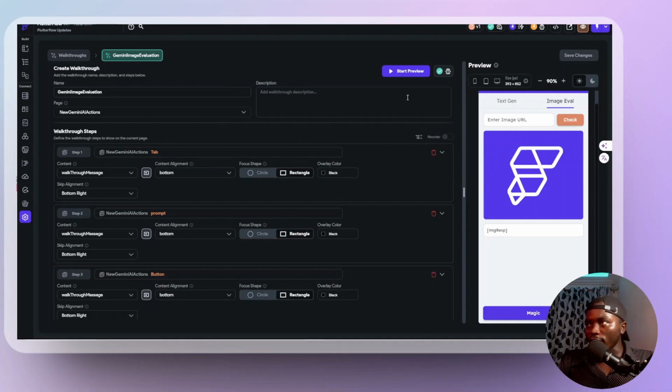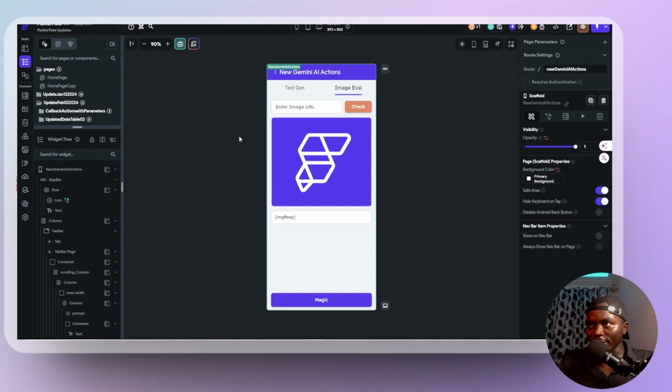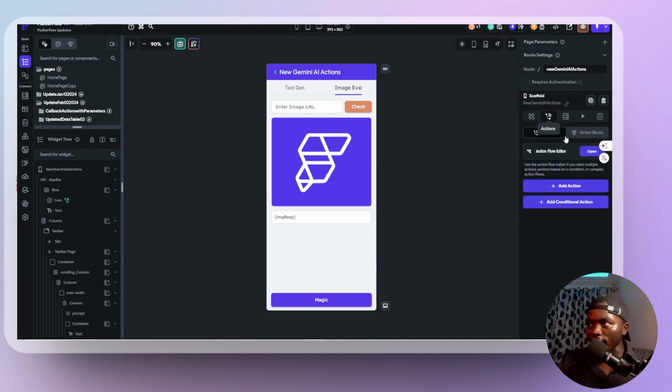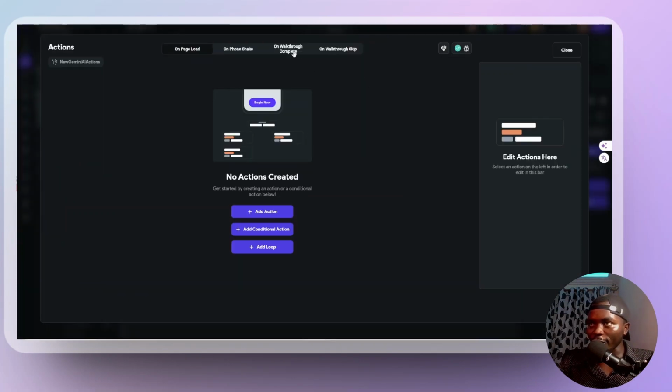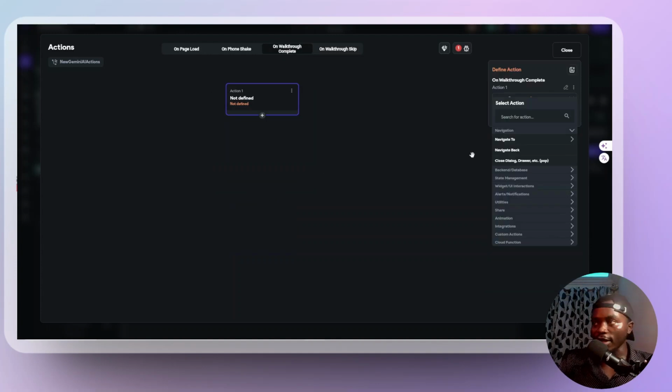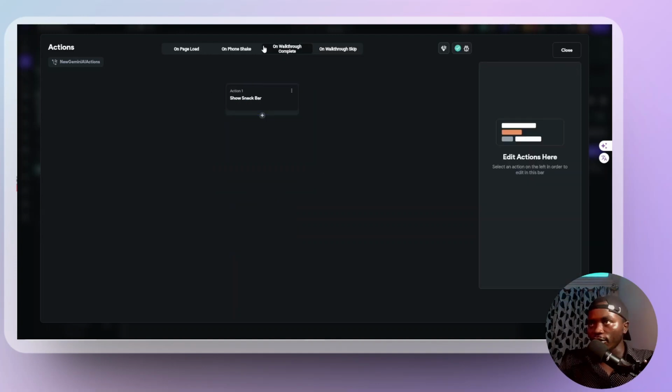And there's a lot of configuration that you can do with this walkthrough, like you see here. Now, this is an important thing to note. On this page, the initial page itself, if you open this action panel, you are going to see on walkthrough complete and on walkthrough skip. So these are new action triggers that we can now listen to. On walkthrough complete is going to be triggered when the walkthrough is completed. So let's just add a snack bar that says congratulations. So when that walkthrough is completed, you just want that snack bar to say congratulations.